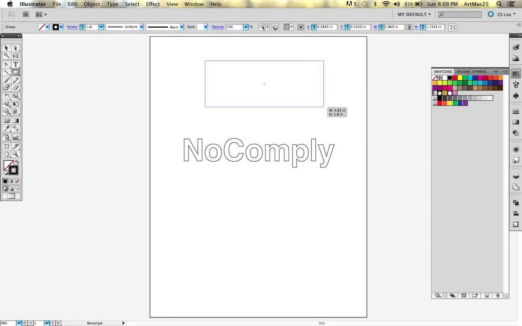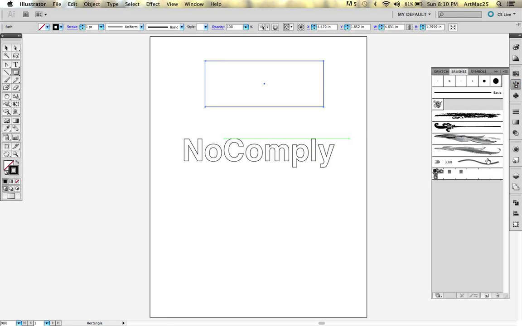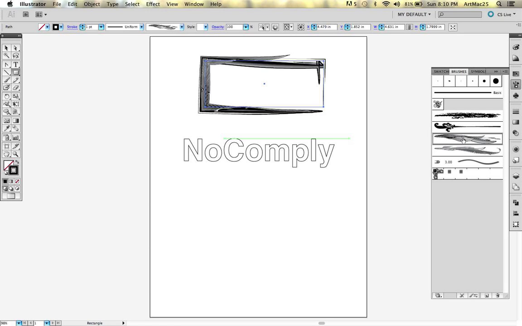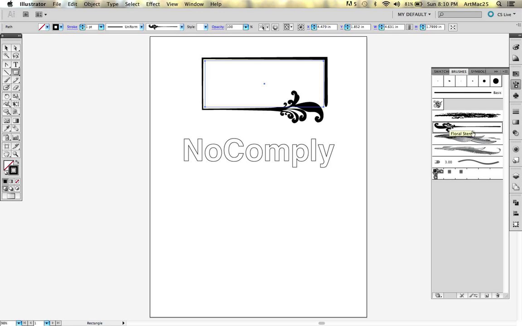So if I have a simple rectangle right here, I can come over to my art brushes, I can apply one of these Micanthus brushes, and it puts these feather strokes on the edge of this particular rectangle. Just because Illustrator thinks it's a shape, it knows that there's a stroke, and it'll put whatever brush I choose, say for instance this florally one right here, on there too.